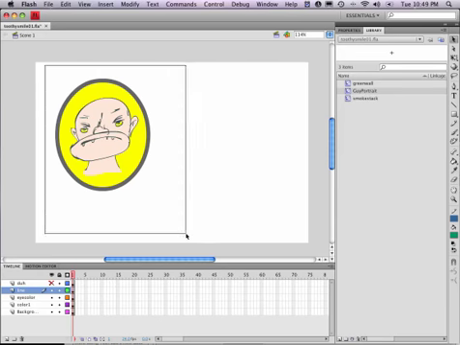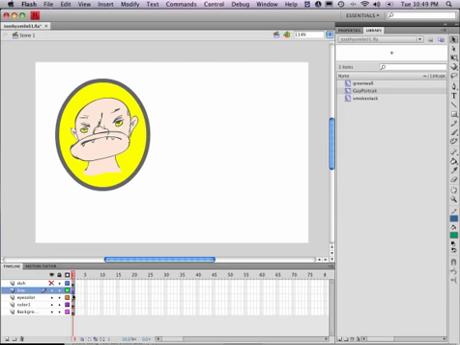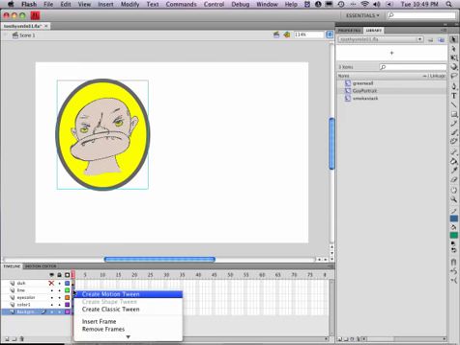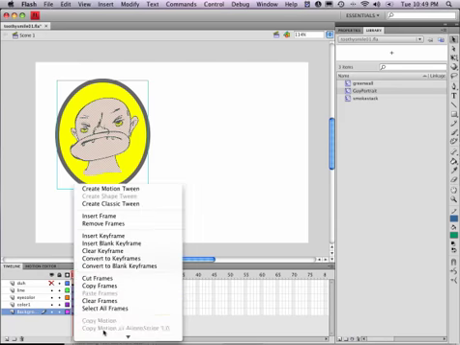You can't just select everything out here, or maybe you can, actually. But I'm going to select it all here in the timeline by holding down the Shift key and clicking on all those. Then I'm going to right click and say copy frames from this menu. Now if you're on a Mac mouse that doesn't have a right click, you do control click to get a right click. So whenever I say right click, it's also control click.